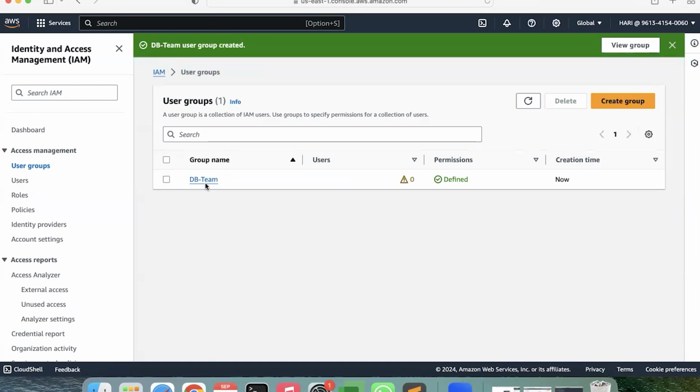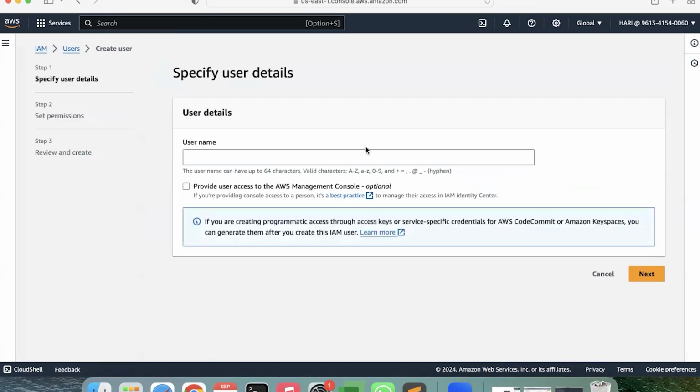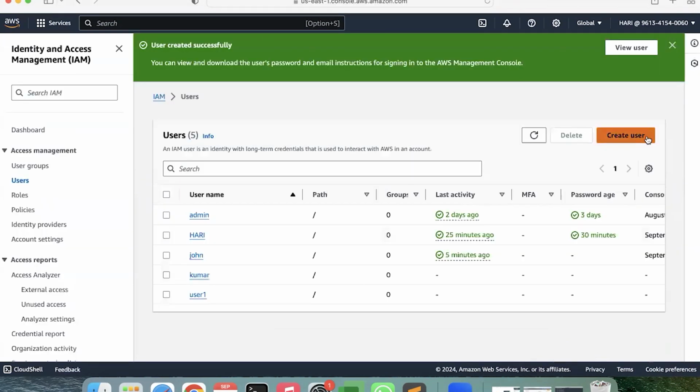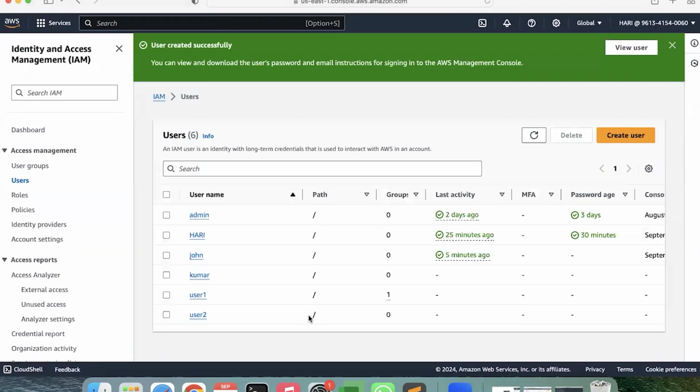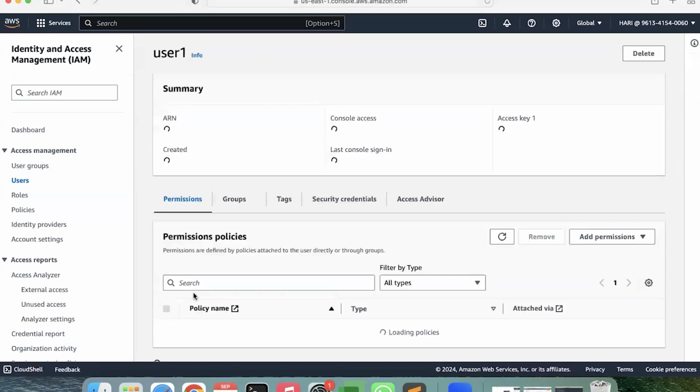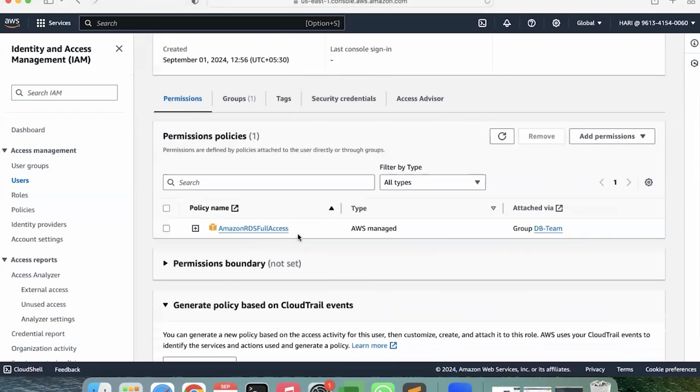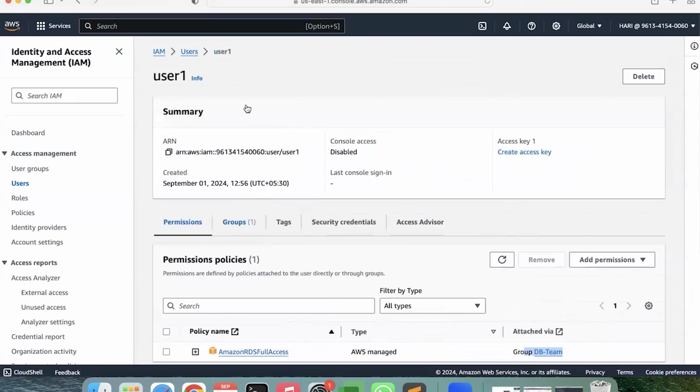Now I told you I'm going to create hundreds of users like this. I can create a user 2 and add them into this particular group. Likewise, you can create hundreds of users in your account. When you create your users and go inside, you should be able to see the permission RDS full access. This has been retrieved from the group, from the team. So this is how you can manage your group by selecting your user.